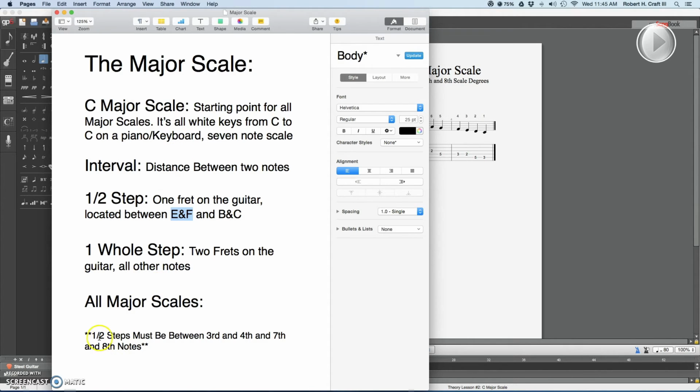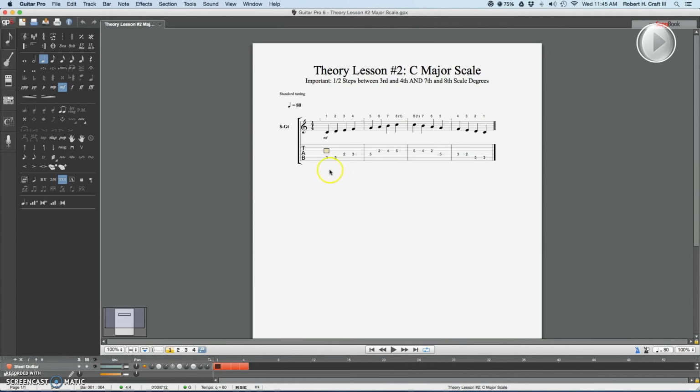So that's our formula that we need. The important thing here is that the half steps to construct a major scale, all major scales are built the same way, and the half steps are going to be between the 3rd and 4th notes in the scale, and then the 7 and the 8 or the 1, or you're back around to where you started. So hopping over to Guitar Pro now.